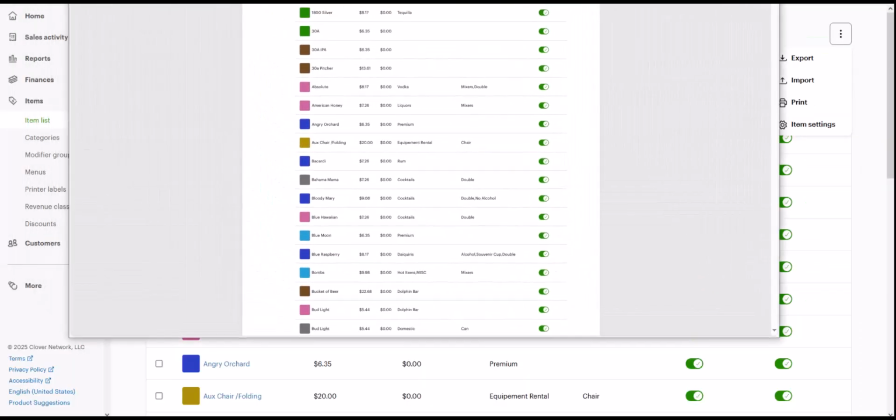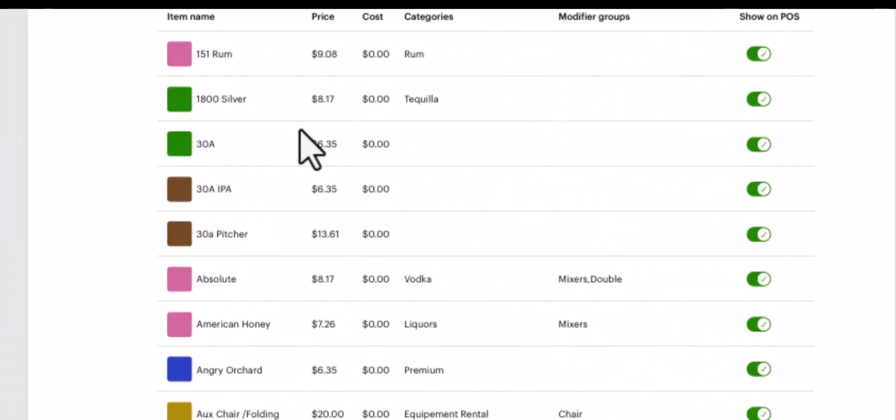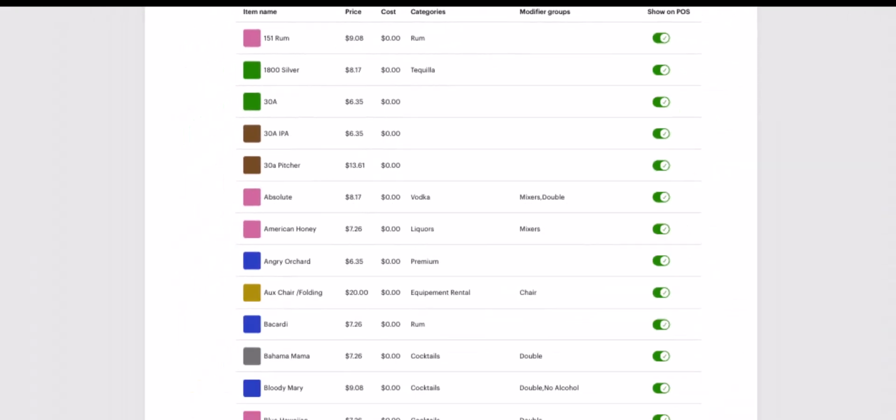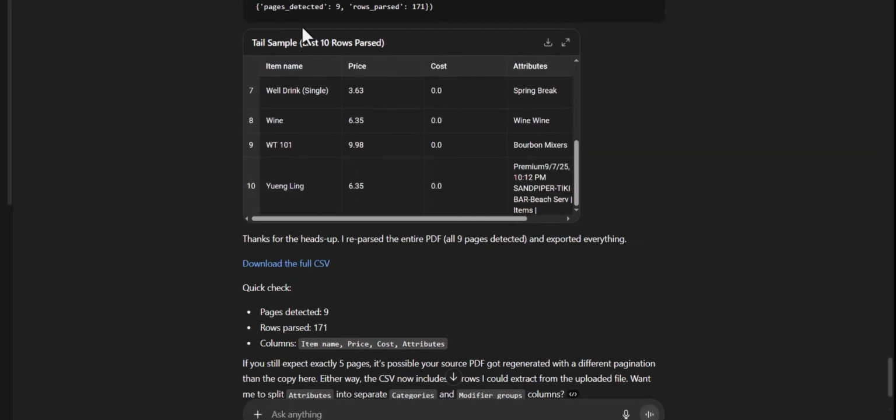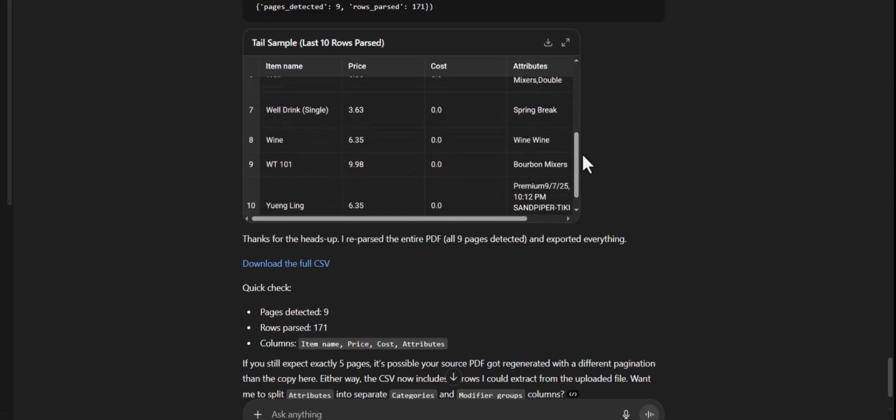And so we got a PDF file like this, and it lists out the item name and the price and the category. That's kind of hard to use for the system. So the next step we did, we used ChatGPT to create a CSV file out of the PDF. Now we have the CSV.